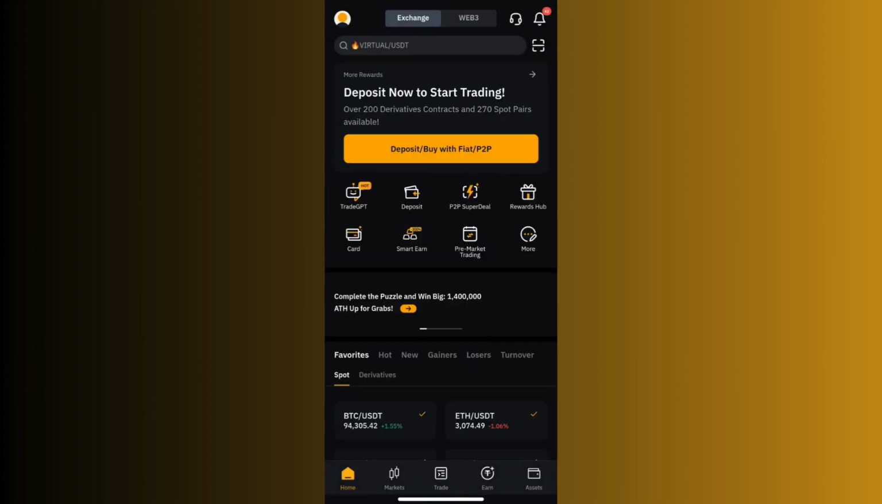In this video, I'll be showing you how you can link your Bybit to your TONKeeper. Now, I want you to head to the main interface of your Bybit application and then click the assets on the bottom right corner of the screen.